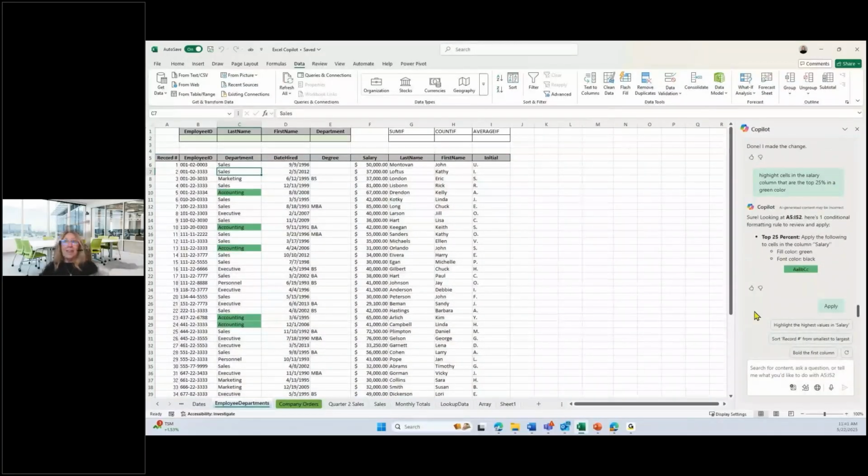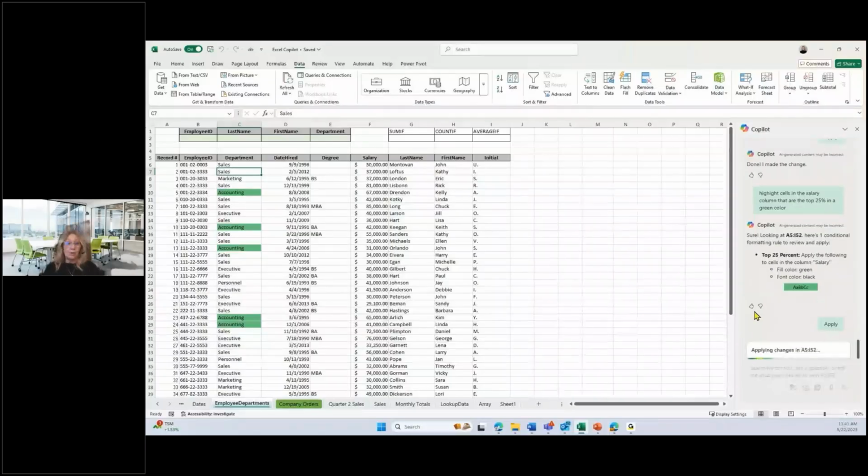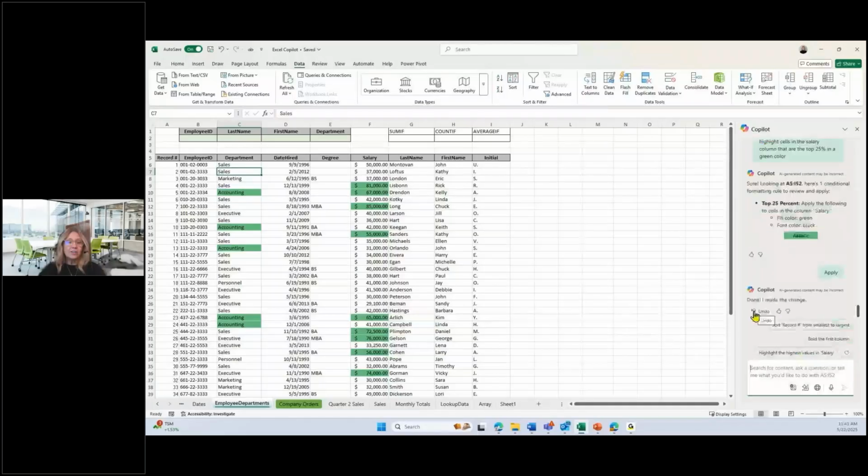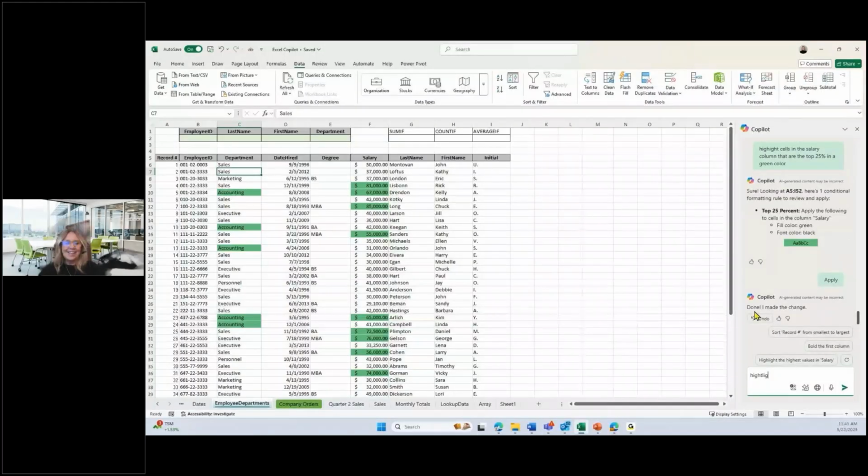Then I could say, well, what about the bottom 25%? Maybe I want those in red. So I could simply go back and say, highlight the bottom 25%, I have to type that correctly, bottom 25% in red.